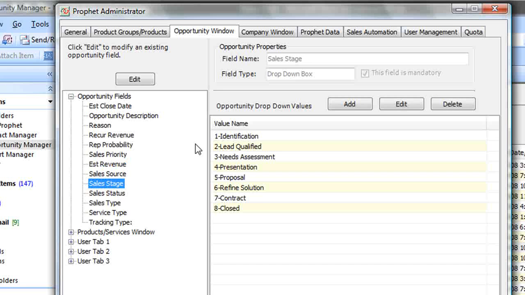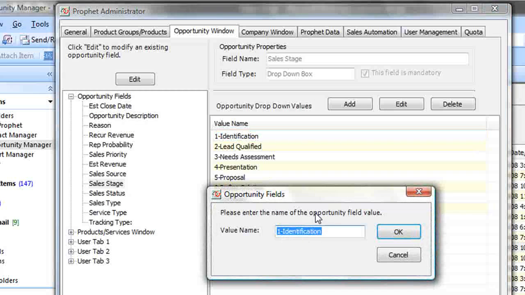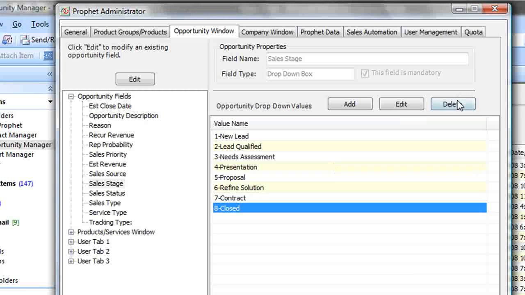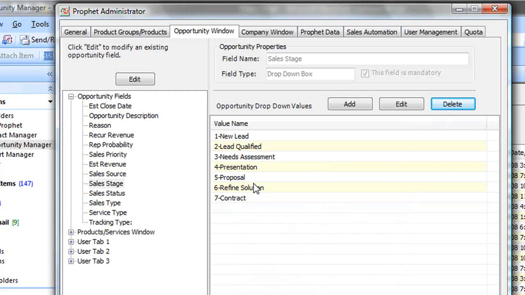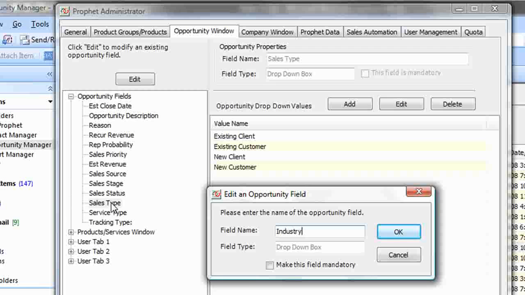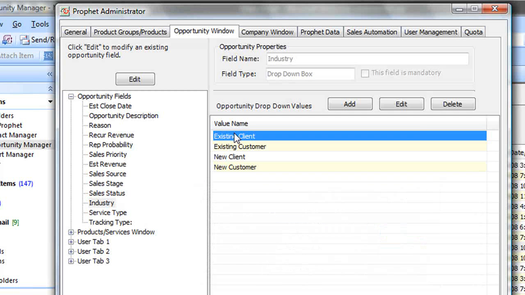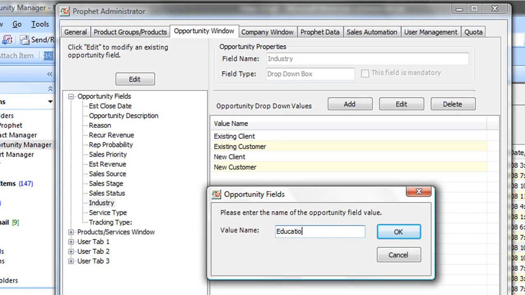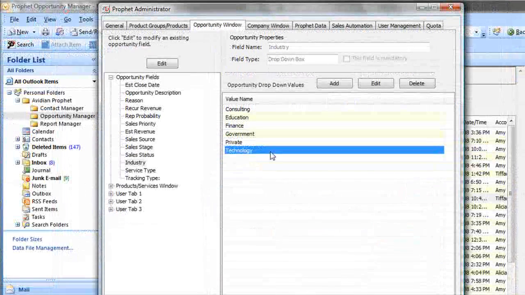I'm selecting Sales Stage and notice the drop-down values on the right. I'm double-clicking on the values that I want to change. Delete the values you don't want just by selecting the value and clicking Delete. I'm double-clicking on Sales Type and renaming this label to Industry. Now I'll just double-click on the drop-down values to add the industries that I work in. Use the Add and Delete buttons to add or delete drop-down values.